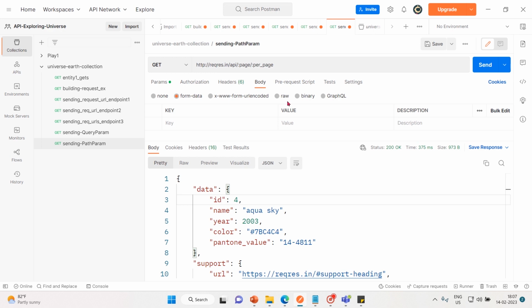What is form data? Website forms often send data to APIs using multipart/form-data. So you can replicate this in Postman using the form data body tab. Form data allows you to send key value pairs and specify the content type. Okay, so what will we do? We will take a similar example from the same one, and then we'll post it.